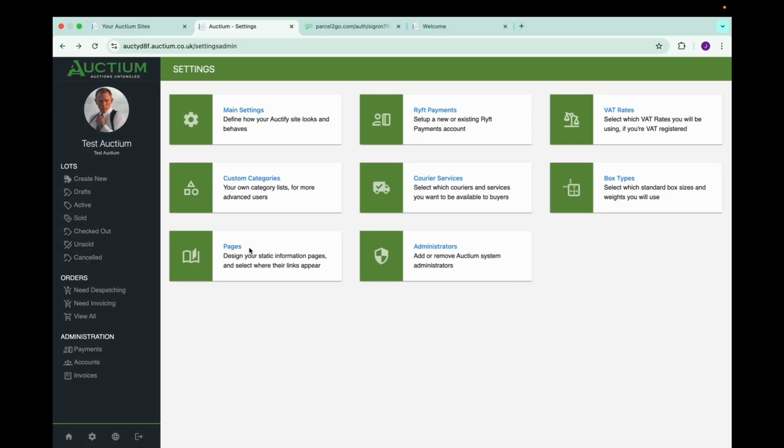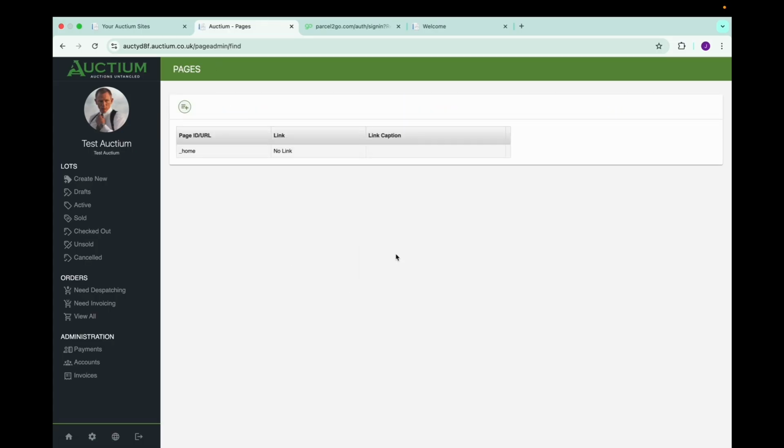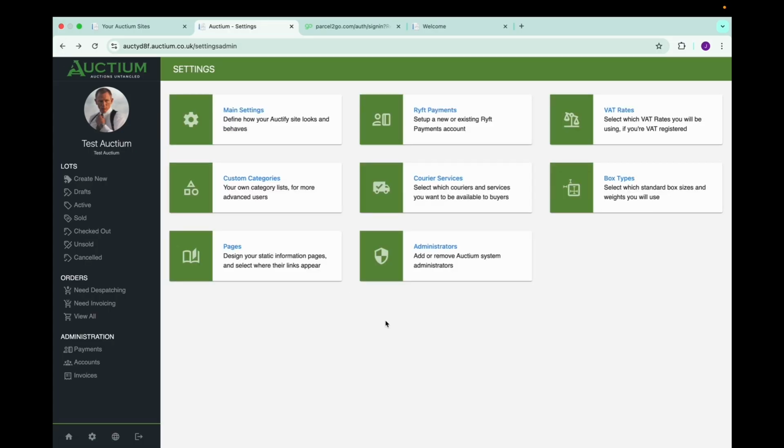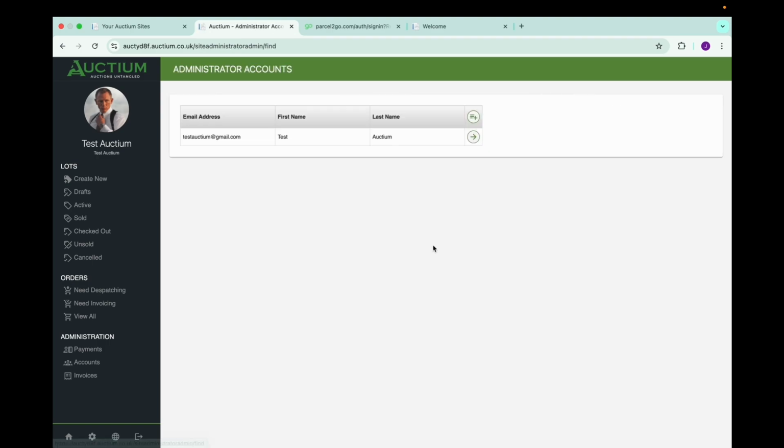And then we have pages, where you design your static information pages and select where the link appears. You can add different links, different information. It helps improve your SEO, your search engine optimization, on your pages. And then administrators, this is pretty self-explanatory. If you need to add more people in your business, or you have a web designer and they want to help you add information, or even just someone who's in the warehouse listing, this just makes things more streamlined.